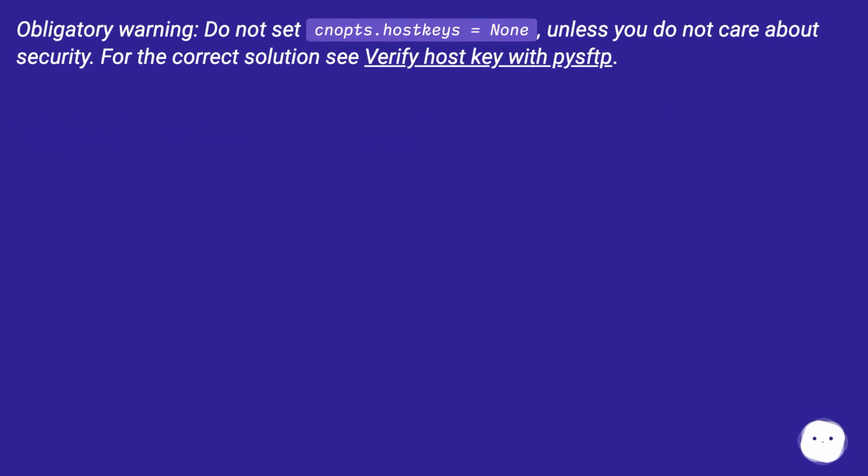Obligatory warning: do not set cnopts.hostkeys equals None, unless you do not care about security. For the correct solution, see verify host key with Pysftp.